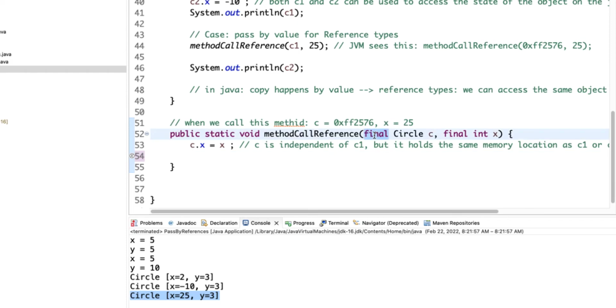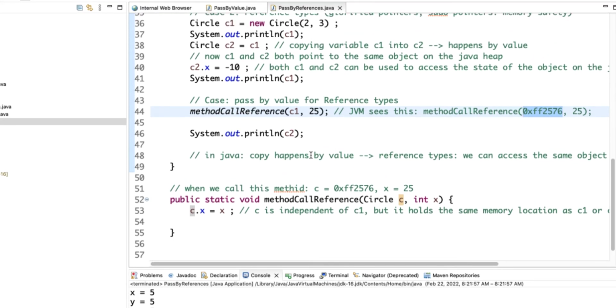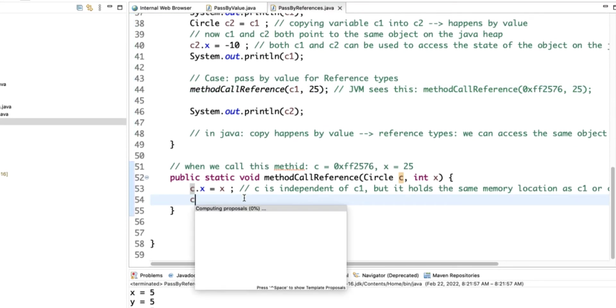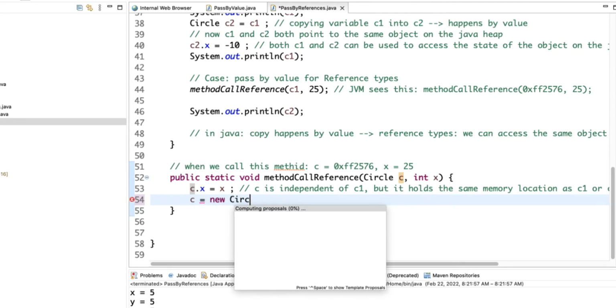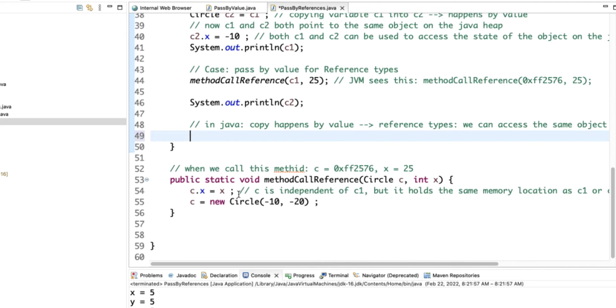But then let's remove this final. Now there is no limitation that this C originally points to the same object that we created here, right? But there is no limitation that we can in fact reassign it. So we can say new circle -10 -20. This is completely legal. And obviously one question that people always ask in interviews is, if this is the case, remember, so let's comment this out.